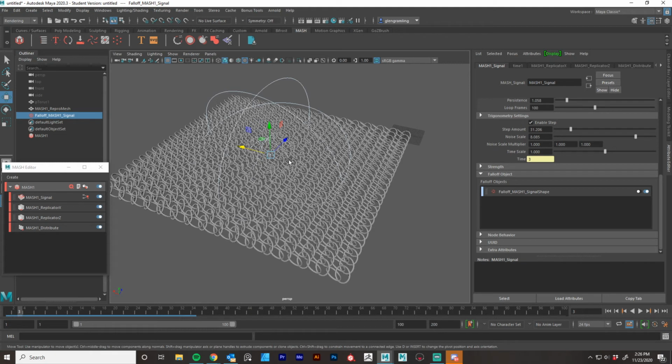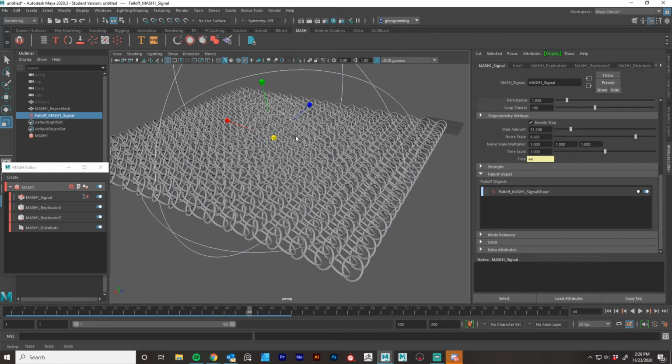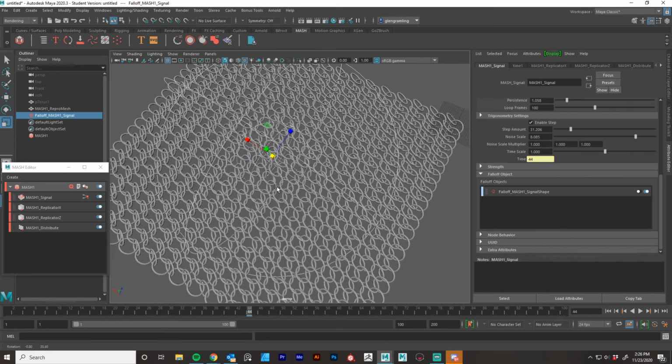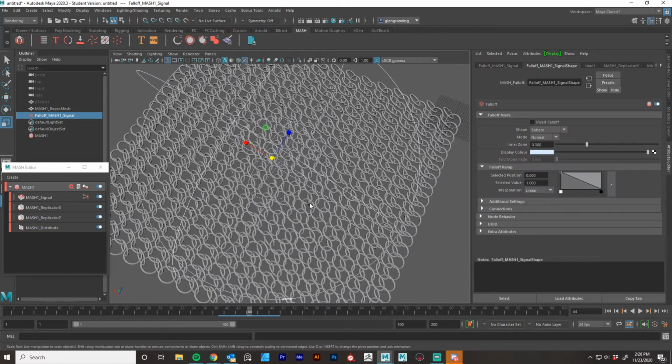So if we scale it down a little bit, see that we're only getting that animation happening in that area. So that can give us a pretty neat effect too. We can really control how that's falling off.